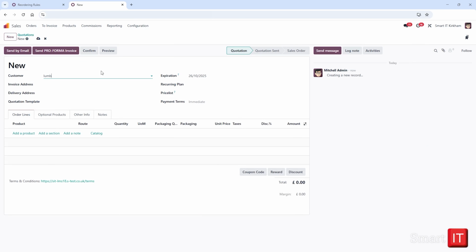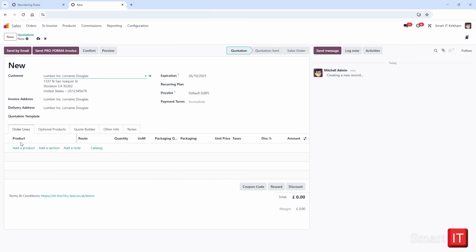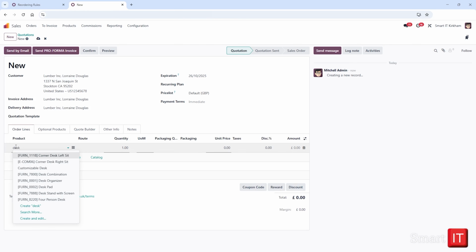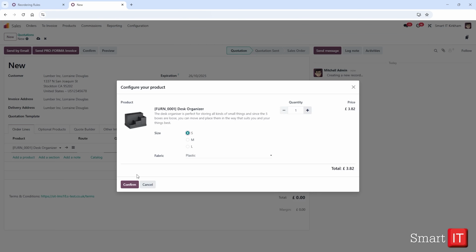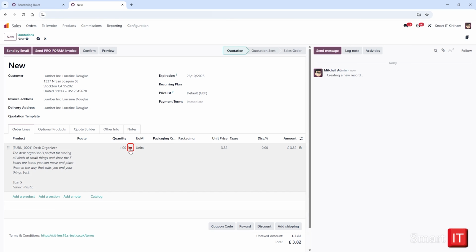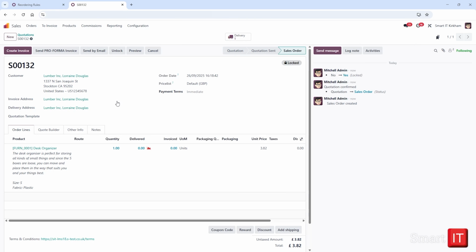In the product line, let's add one of our desk organizers, selecting size small from the options. We will see the forecast icon is red, indicating there are no desk organizers available. Let's confirm this sales order to continue. Now we will use the red forecast icon to view the forecast report.